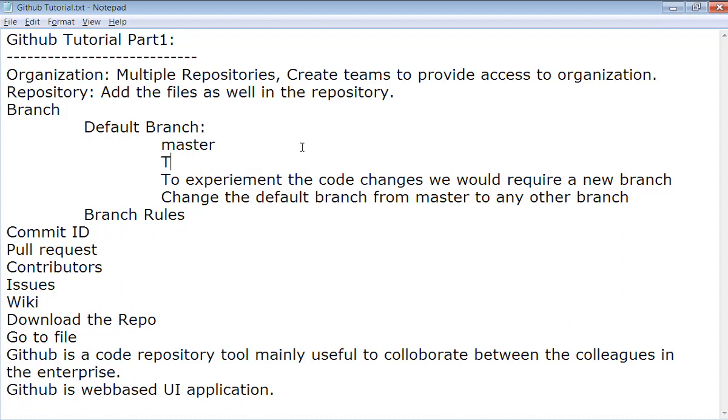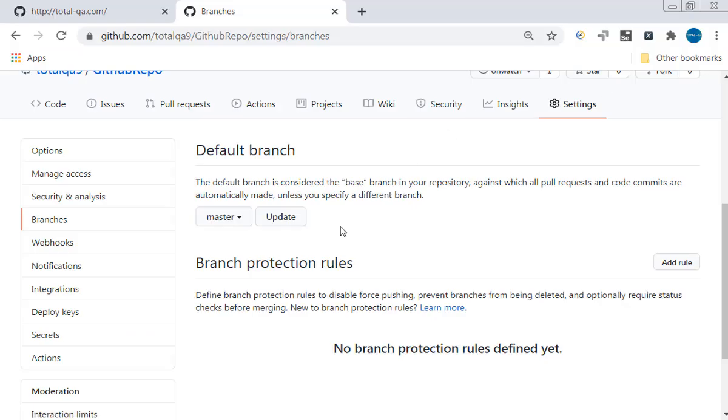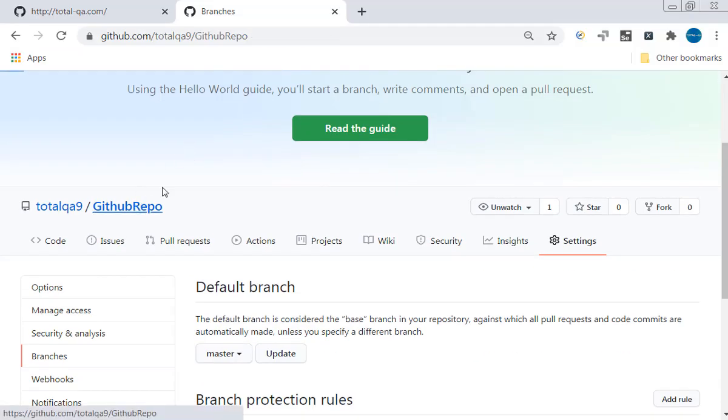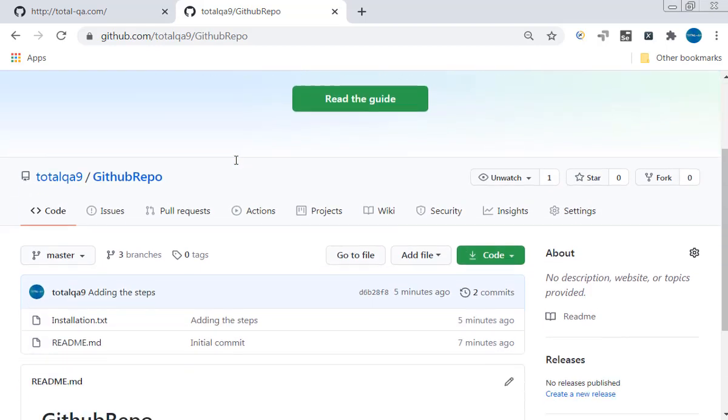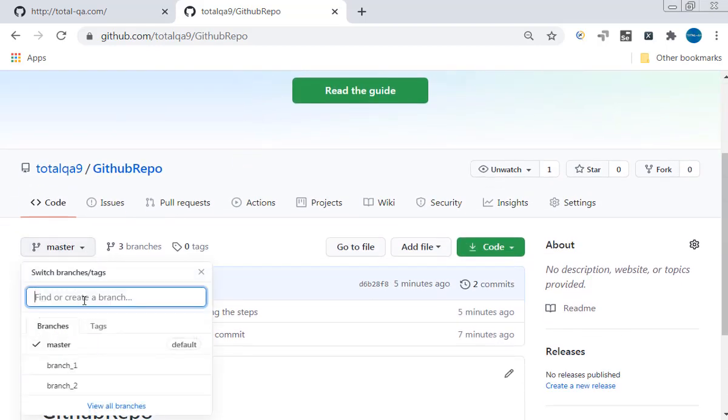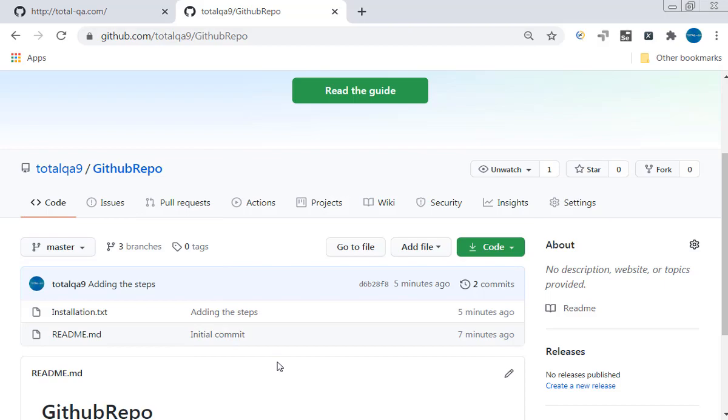Create a new branch from master branch. It's very easy. What do we have to do to create a new branch? Very simple. Go to the repository. Click here. Type some branch name. Automatically it will show an option to create the branch accordingly. Now we are able to create a branch as well.